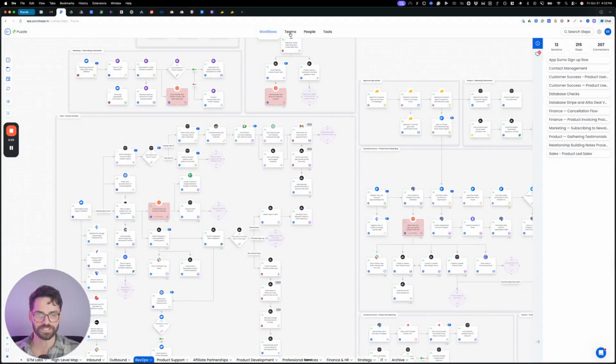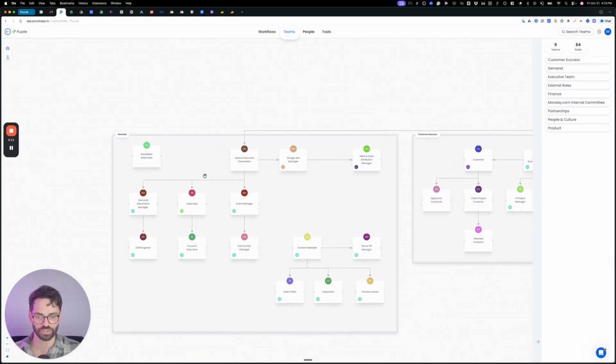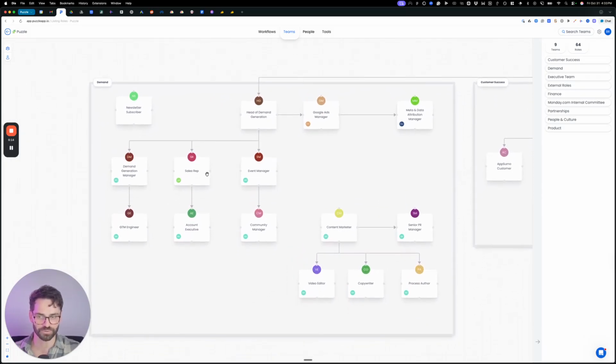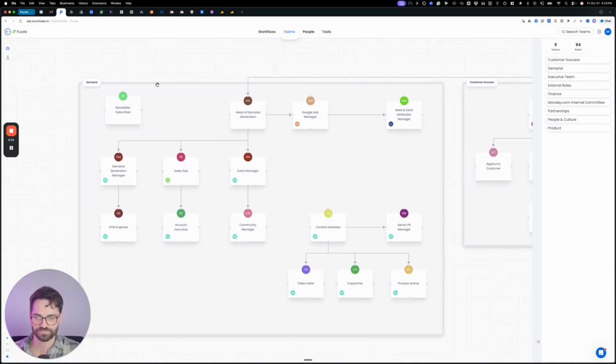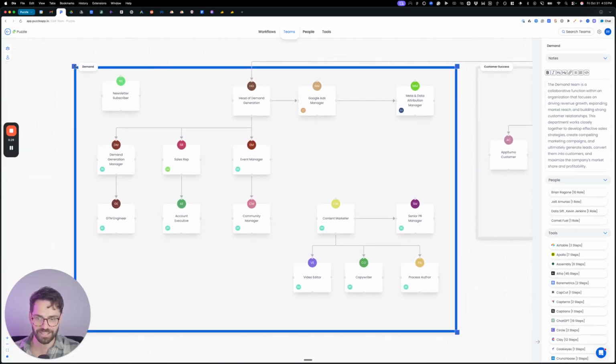If you click on the team canvas, you're going to be brought to the place where you can structure all of your teams and roles. You'll see in the top left-hand corner, you can add a team or you can add a role. Let me explain each of these objects. So the team is represented as a section.